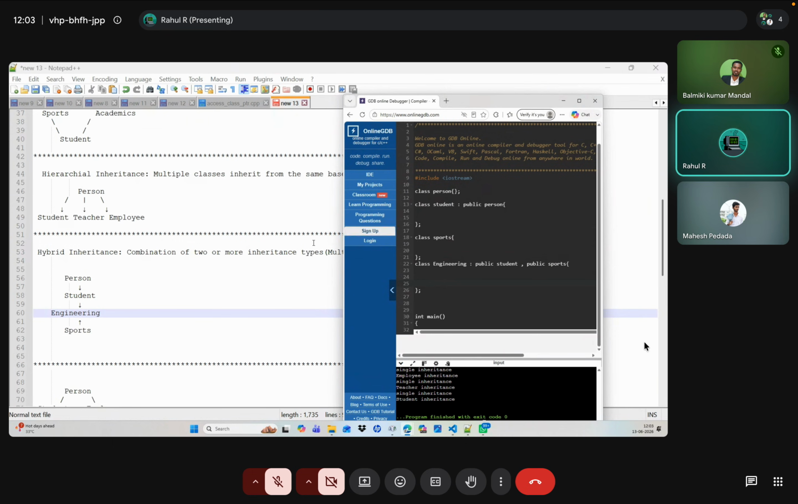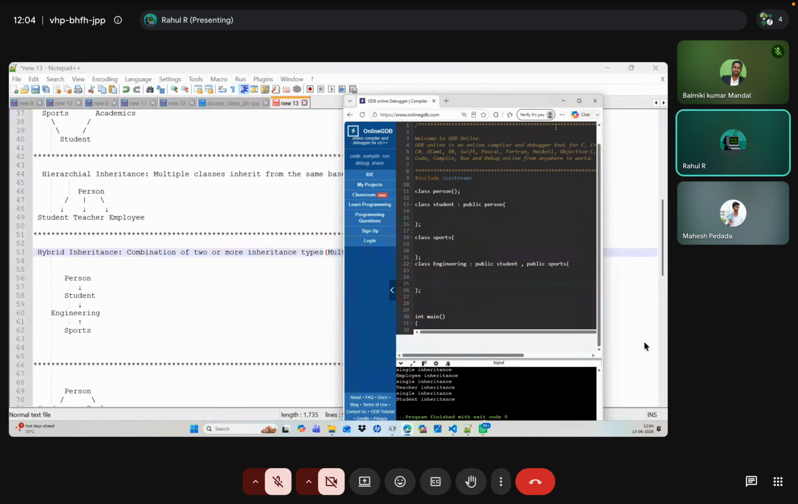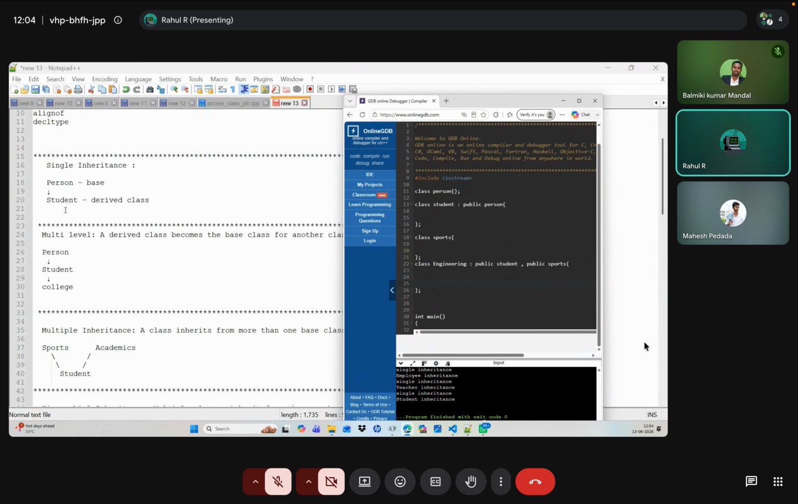So this is how it works. If you see the hybrid inheritance, we have a combination of both multiple as well as multi-level. It's just a combination of those that is called a hybrid inheritance. We have multi-level because there is one level here that is inheriting the one above, the Sports one. And the multiple is at the Engineering class, where we have both here. So it is just a combination of both.